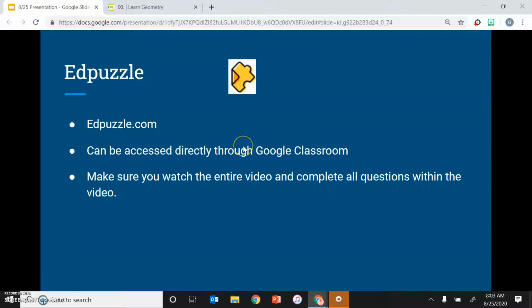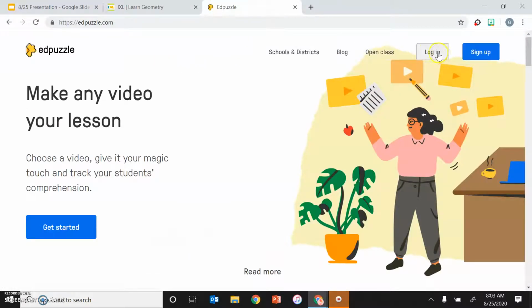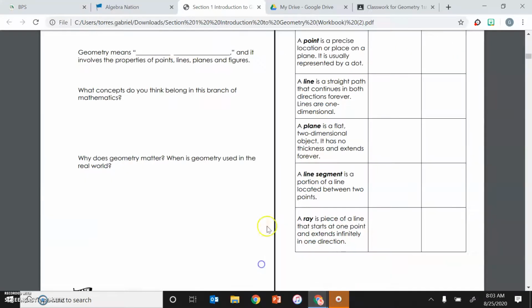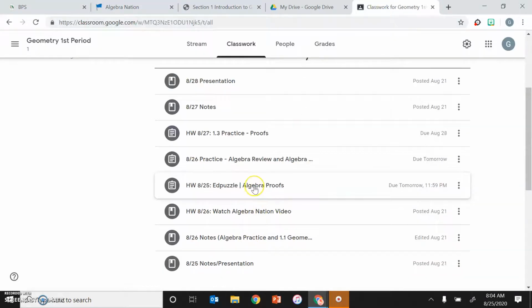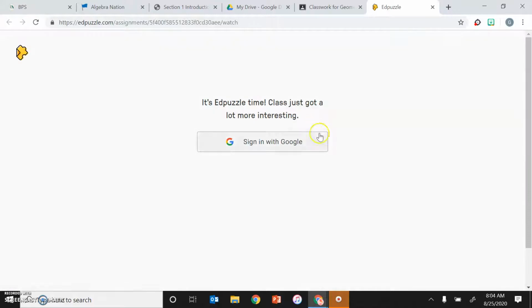And then the next one is EdPuzzle. You would go to edpuzzle.com, and when you either sign up or log in, sign up is what you can do. What I would have you do is just go straight through Google Classroom. One of your first assignments on Google Classroom is the EdPuzzle Algebra Proofs. If you click on that, it takes you to EdPuzzle. It's going to ask you to sign in, so you're going to sign in with Google, using your student username through Google, which is your student number at share.brevardschools.org. That'll take you to EdPuzzle.